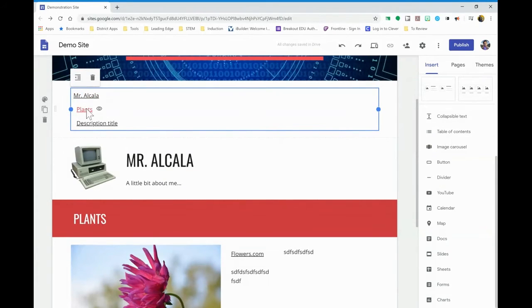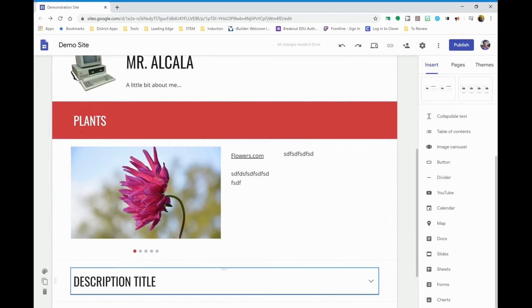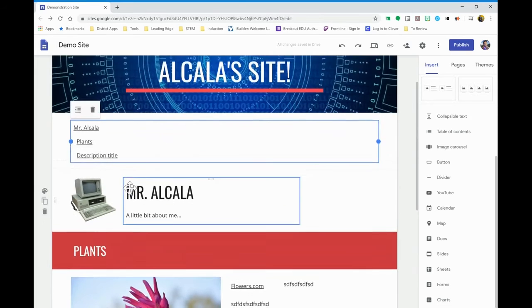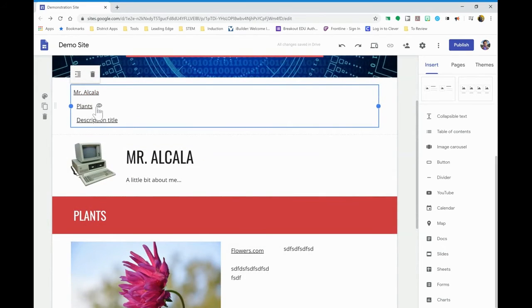Another thing we have here is the table of contents. This allows me to have links. You can see right here the plants; it designated this as a section, a place I can jump to, and then the description title down here. It intuitively picks up where to jump to, but this allows you, if you have a really long page, to jump down to a particular section.